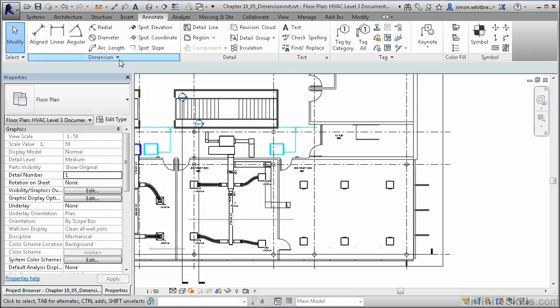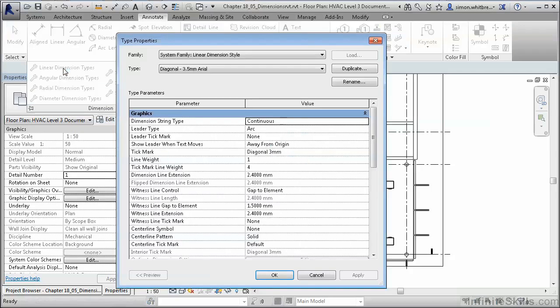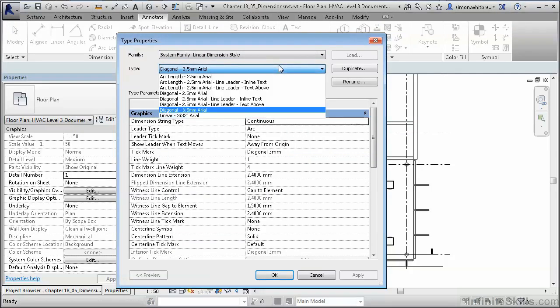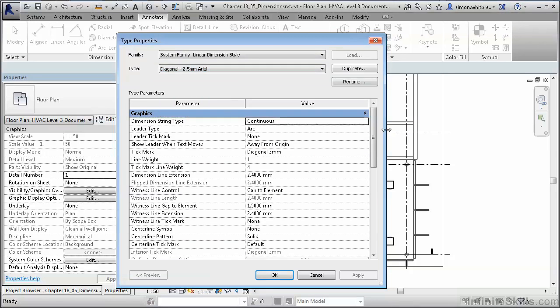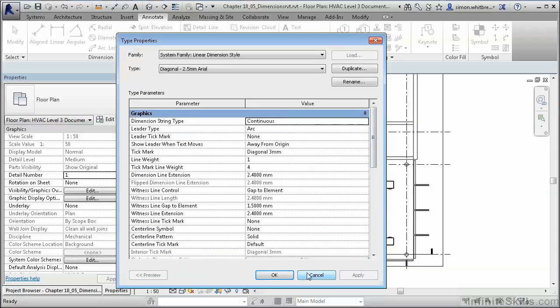Notice on the Dimension panel, we have the ability to change our dimension types. Here we've got a linear dimension style with different types associated with them. So we can define all the different types of dimension styles that we need for our project.